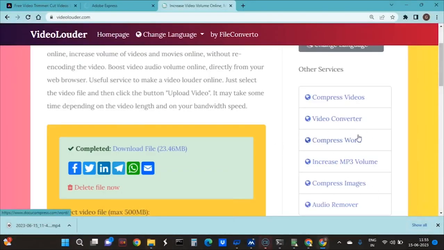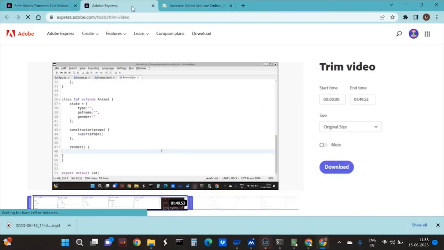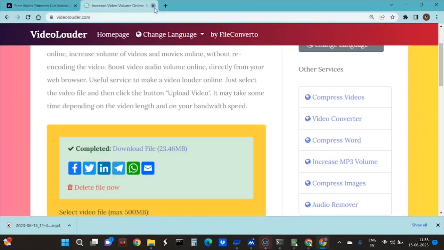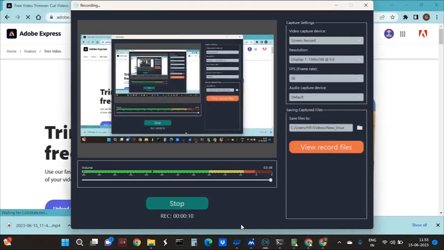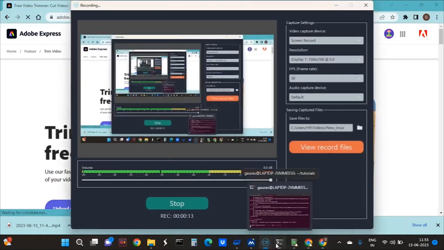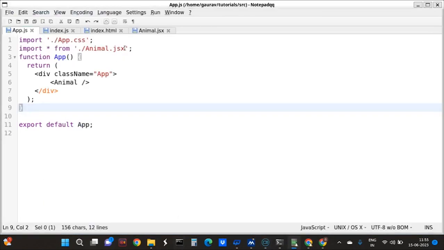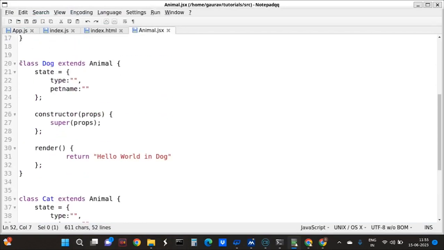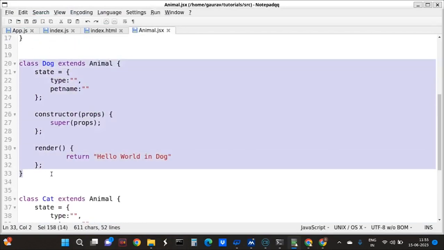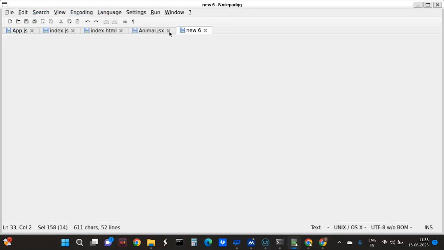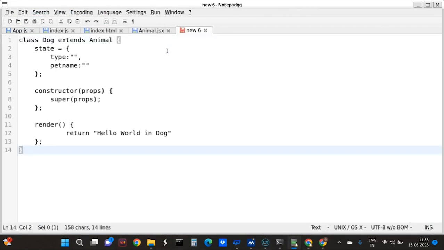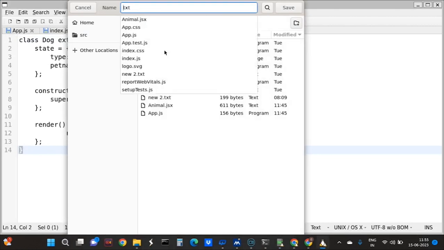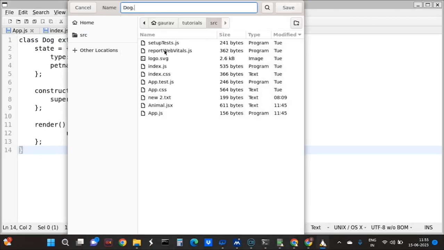Hello, we will now see the next inheritance property supported by ReactJS. Suppose I have to make two specific cases of an animal, like dog and cat. I have already created that, but I should create two files. So first I will create the dog file. In the dog file, I will just paste this, and I will just save it as dog.jsx in the source folder.